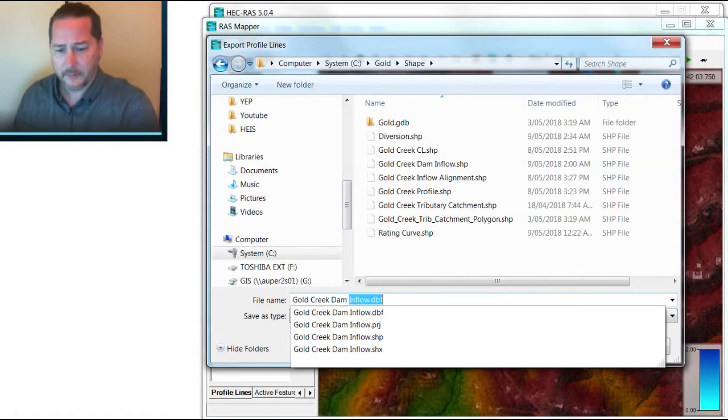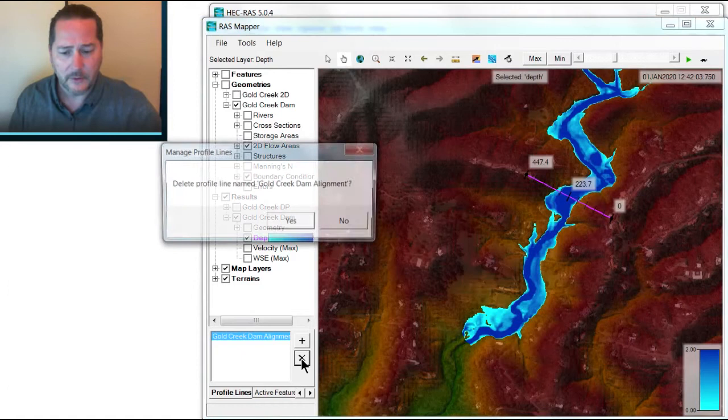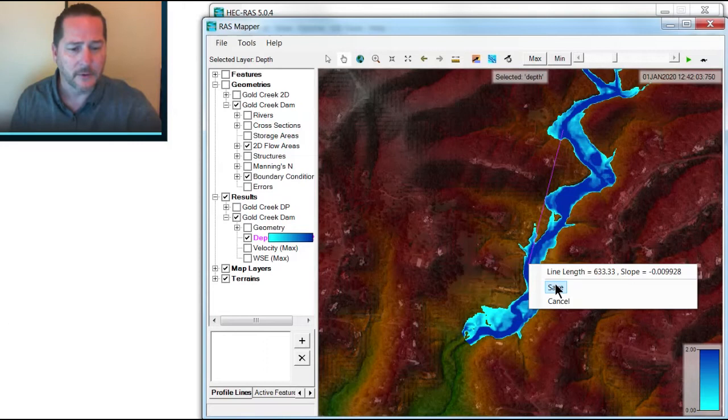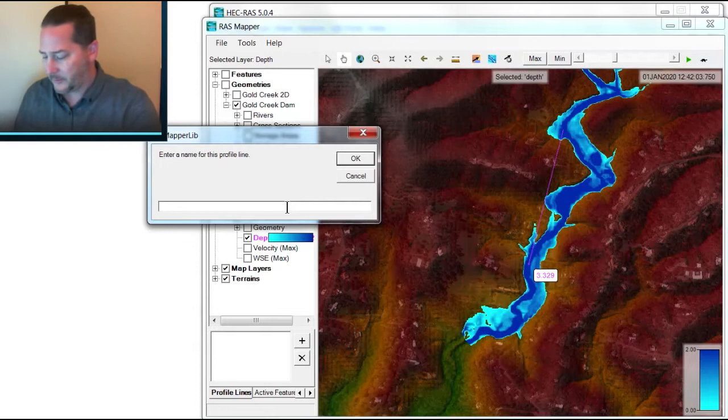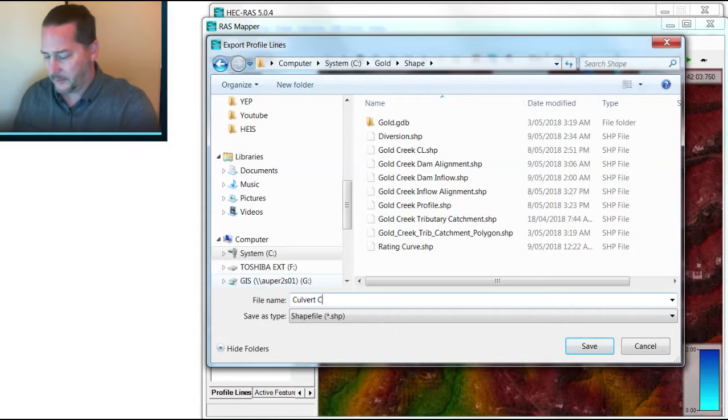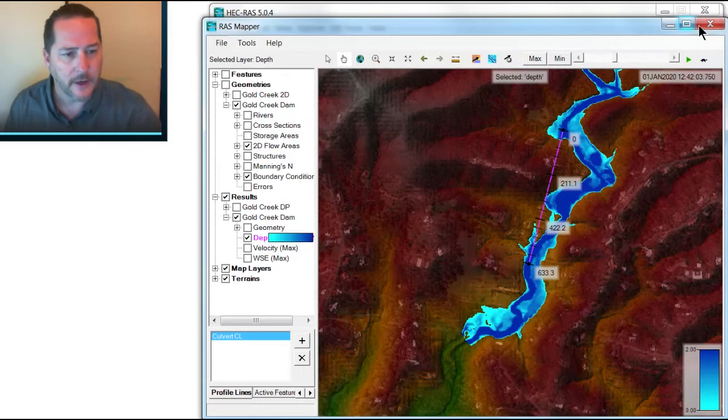And I will do the same thing then for the roadway center line, or the culvert center line, creating one from far upstream of the dam to pretty far downstream, just to show that we can deal with long culverts now in a different way than you could in version 5.03. So this one I'm going to call my culvert center line. And when I export this one as well, it's going to go into the shape directory. And again, I'll call this culvert CL.